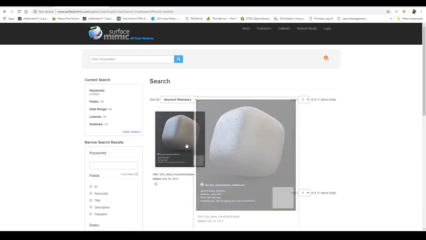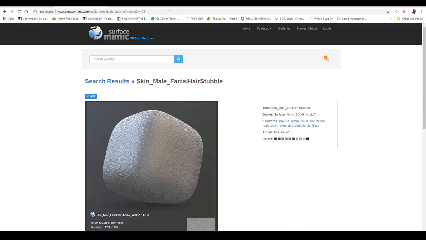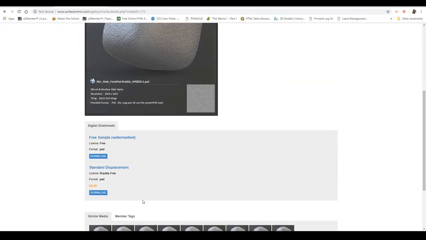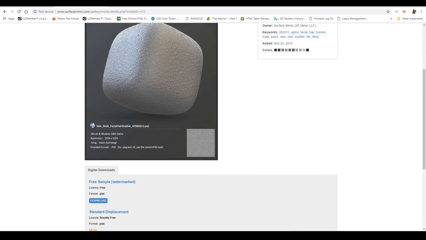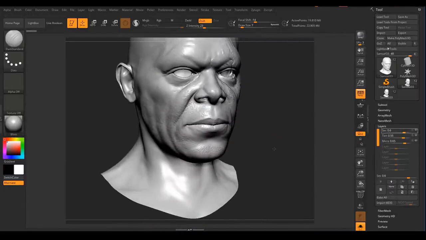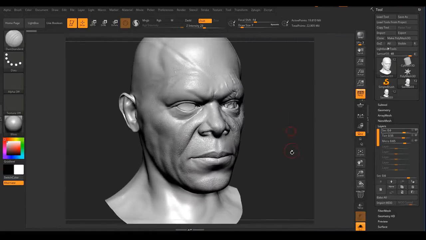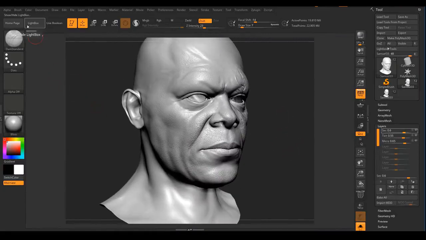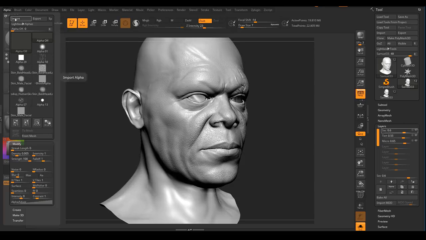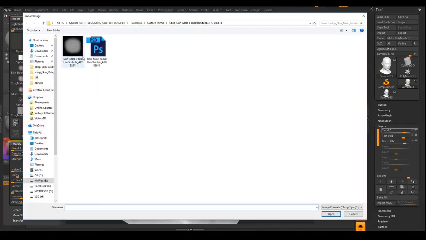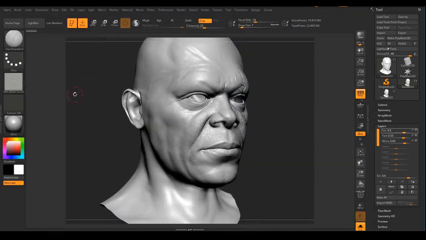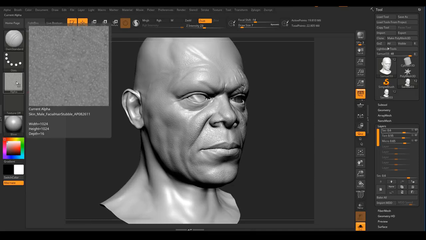Okay, so this is the one that I'm going to be using for the stubble. You could do the search here, type in stubble, and you could find it. And you do have to pay for it. And now back on ZBrush. You're going to have to export out the zip folder, and then import the file here. So you can go to alpha, import, and I'm going to be using the PSD file that's included. It's going to be the stubble right here.